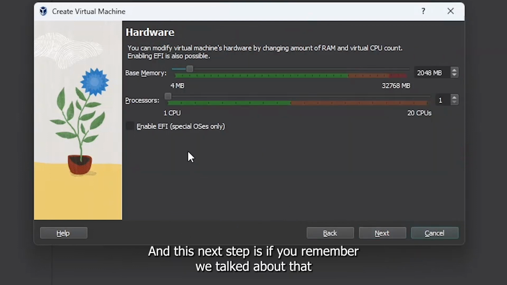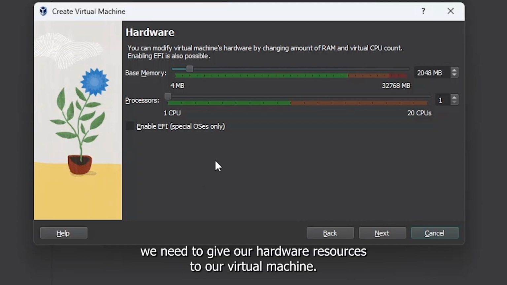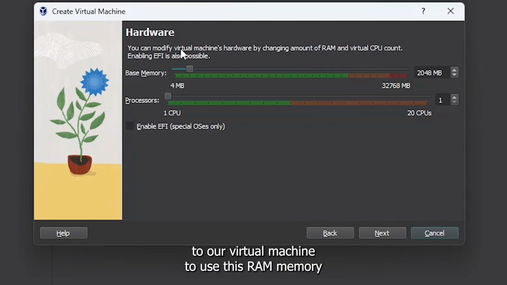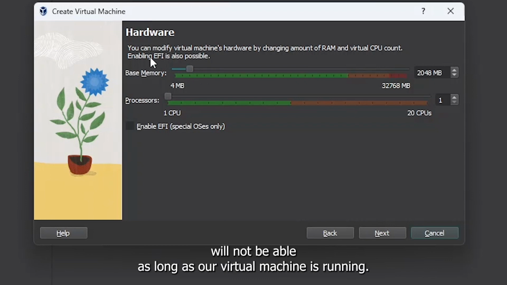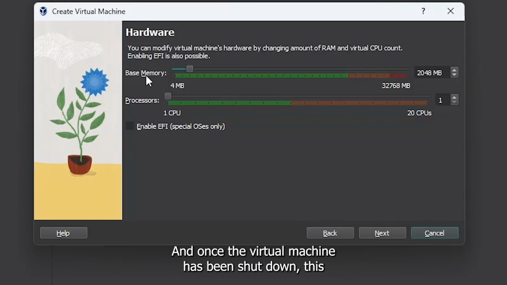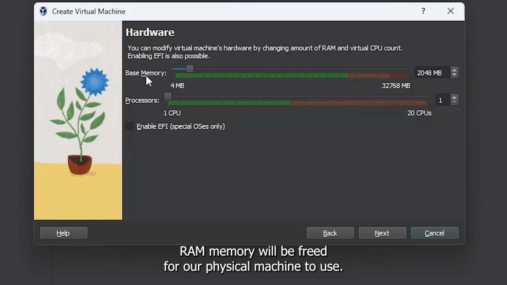And this next step is, if you remember, we talked about that we need to give our hardware resources to our virtual machine. It asks us how much RAM memory we are willing to lend to our virtual machine to use. This RAM memory will not be available as long as our virtual machine is running, and once the virtual machine has been shut down, this RAM memory will be freed for our physical machine to use.